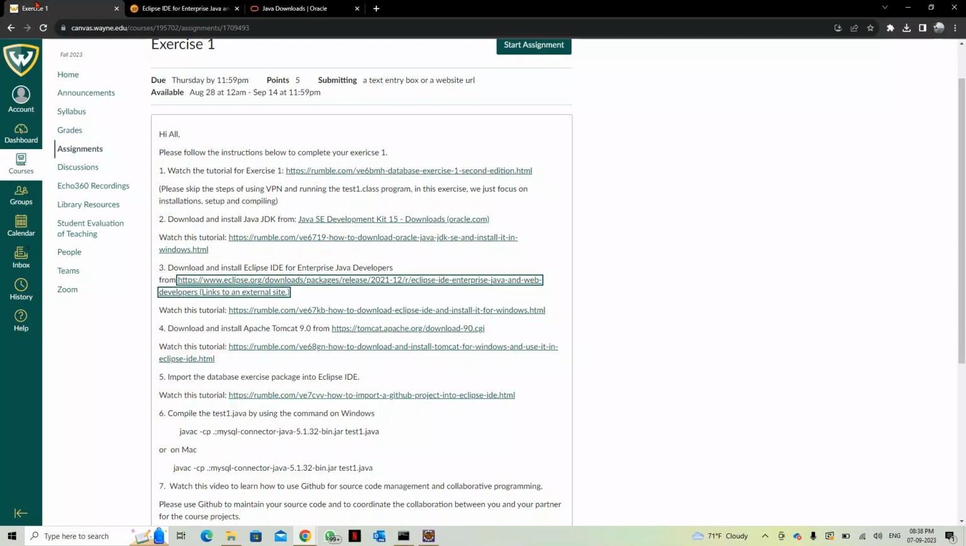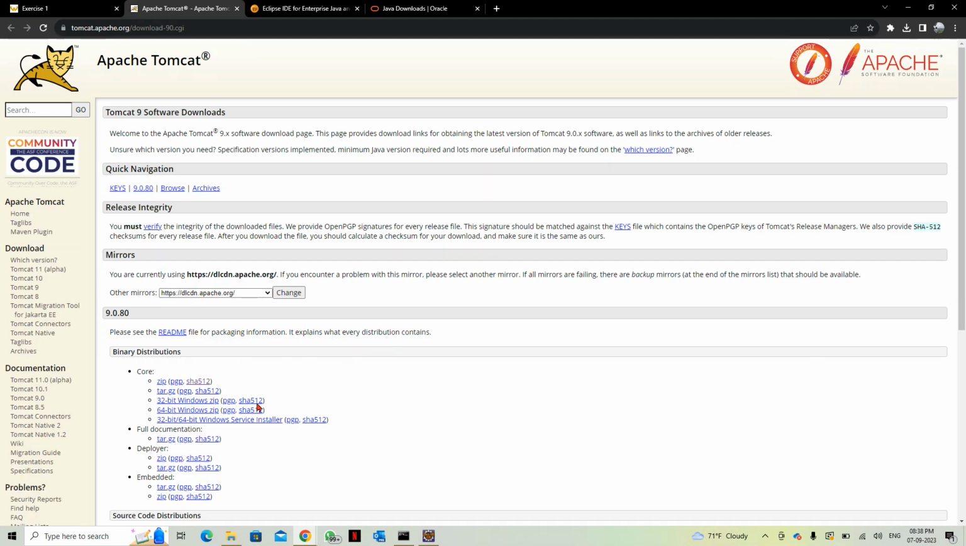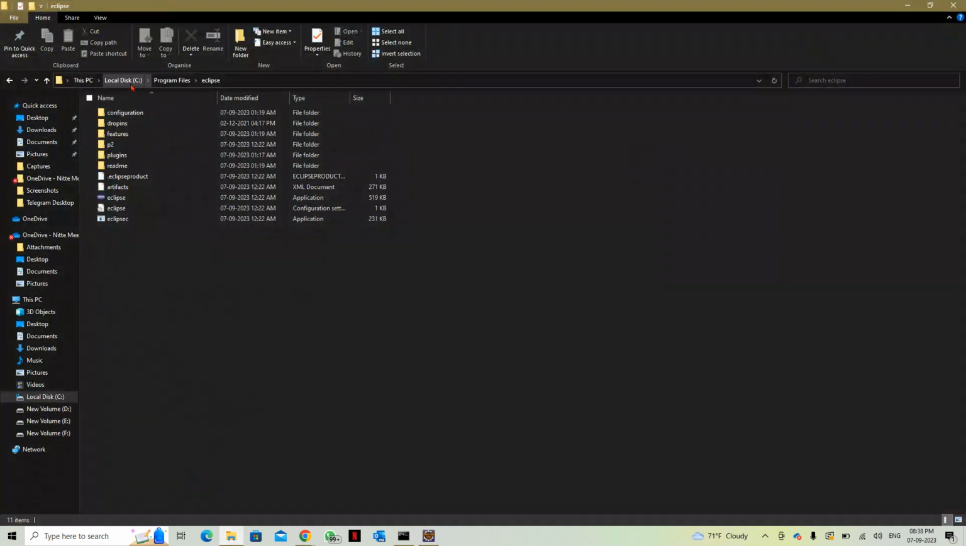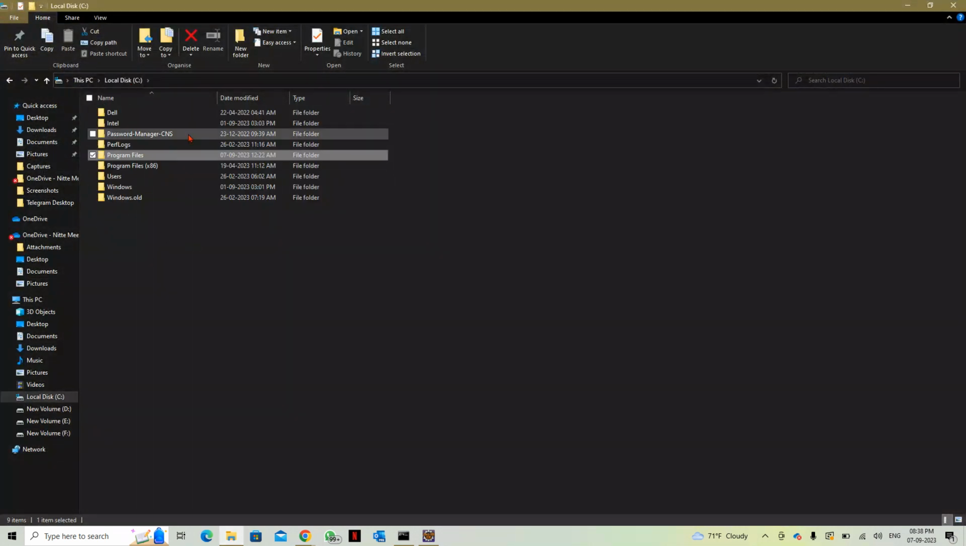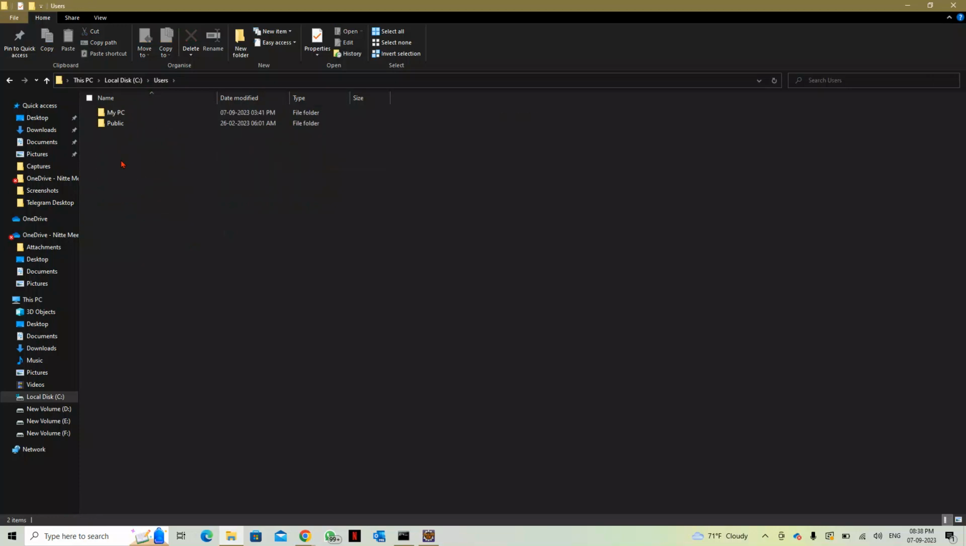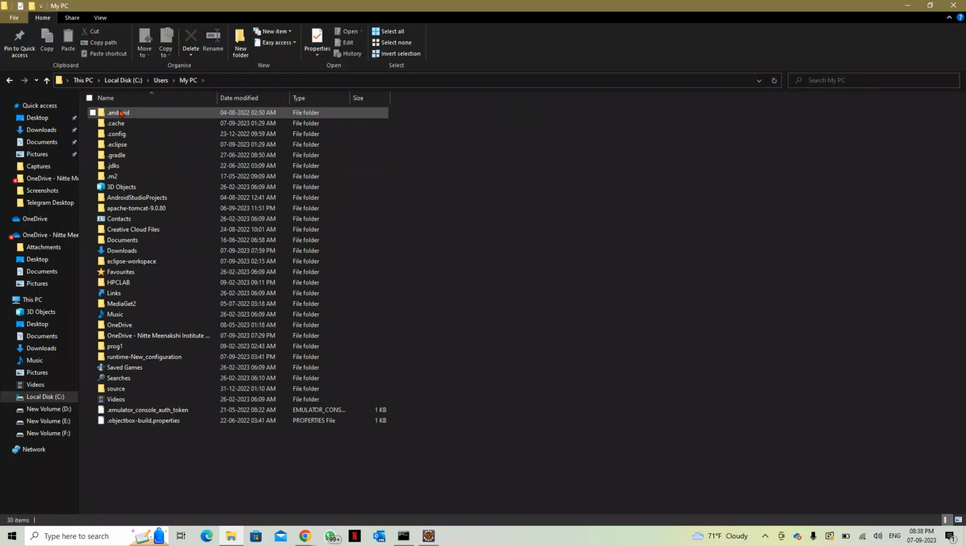The next process is we have to download Apache Tomcat. This is the link for it. You just have to click on it, and there are different versions here. I have downloaded the zip file. You just have to click on the zip, and the new version will get downloaded. I've done the same process. I've extracted the files to local disk, but in a different path. You have to go to users, then my PC, and then over here you have Apache Tomcat.